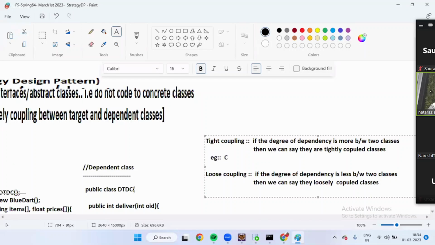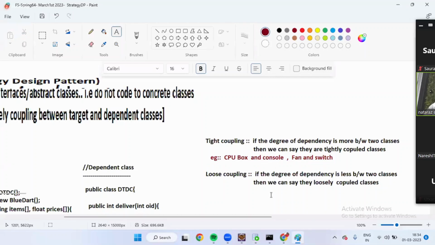CPU box and console. Tightly coupled or loosely coupled? Can we operate the computer, I mean to say CPU box, without console? Fan and switch. Can we control the fan without switch? Directly, indirectly, switch is required or not required? Super, guys. Tell me next one.